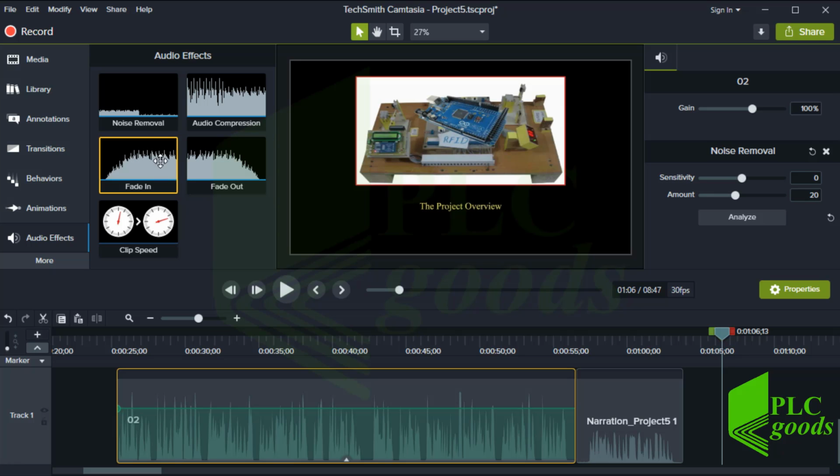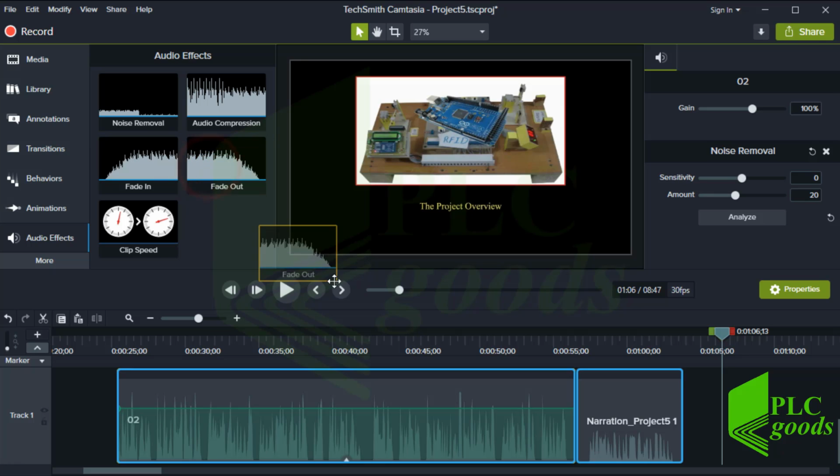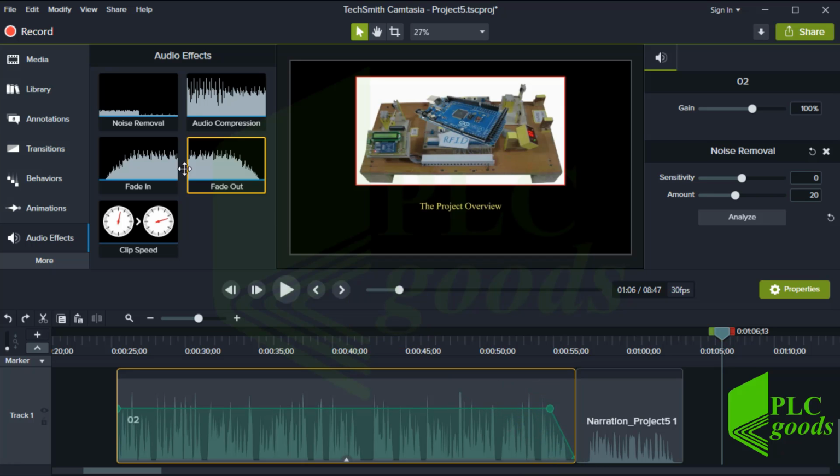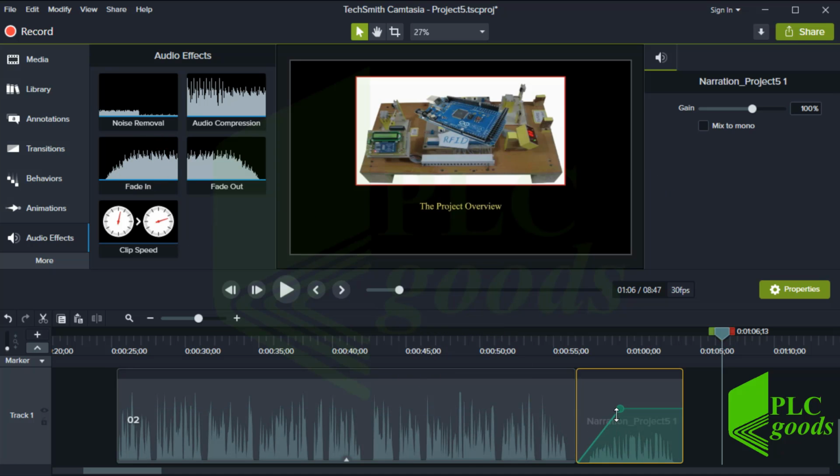The next effects are fade in and fade out, which create a smooth transition into, or out of, an audio. These two effects are usually used to connect two audio clips and keep sound continuity. For example, the fade-in effect can be used to start audio at 0 and then go up.